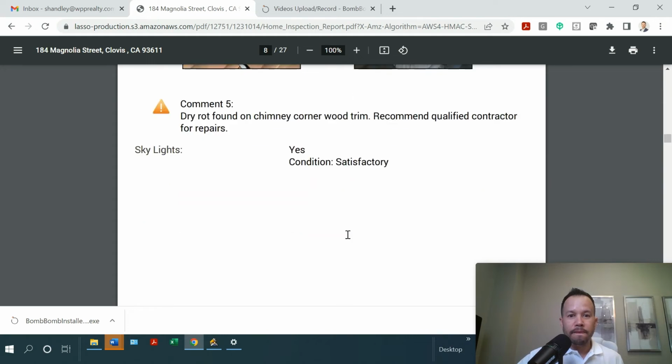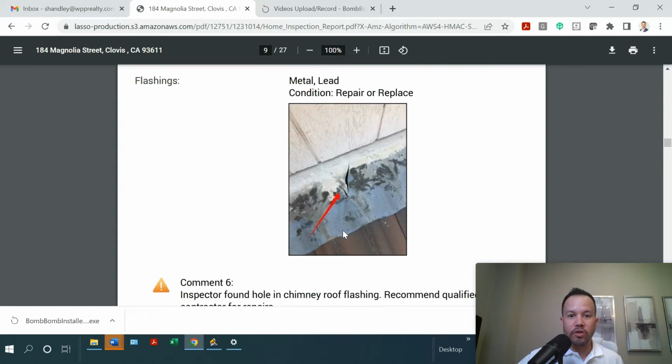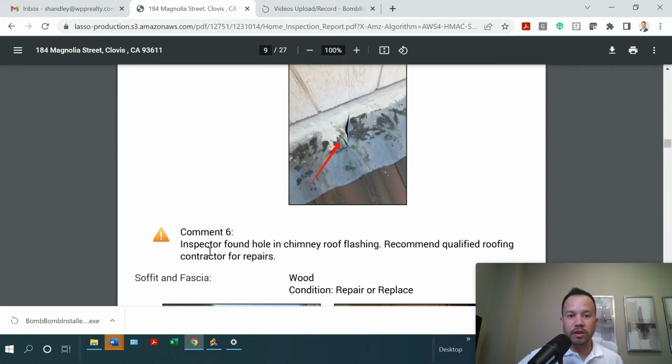Okay. So it's pretty straightforward on these reports. Flashing, metal lead. They're asking to repair or replace on the flashing. It looks like there's a crack there. And in the comments, they said the inspector found a hole in the chimney roof flashing, recommended that to be repaired.